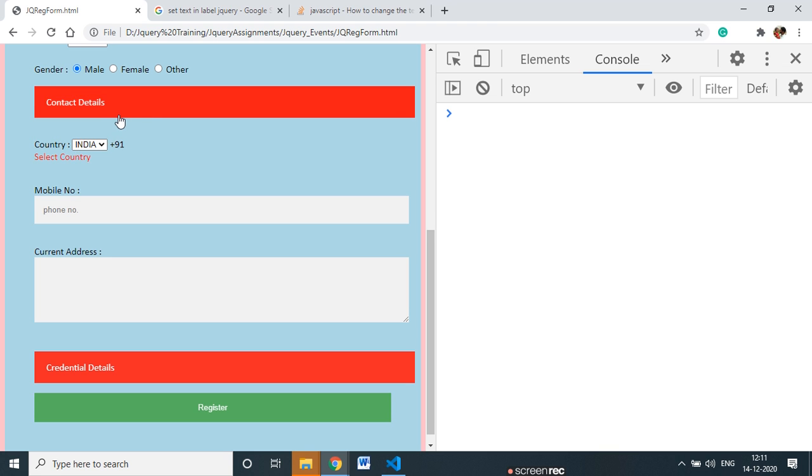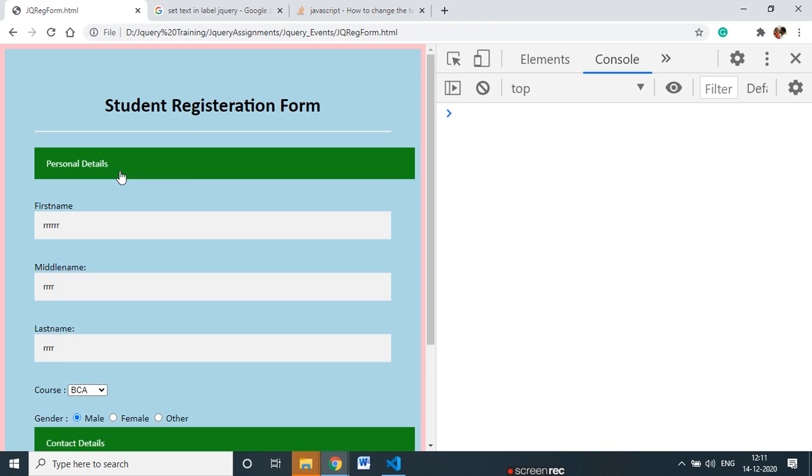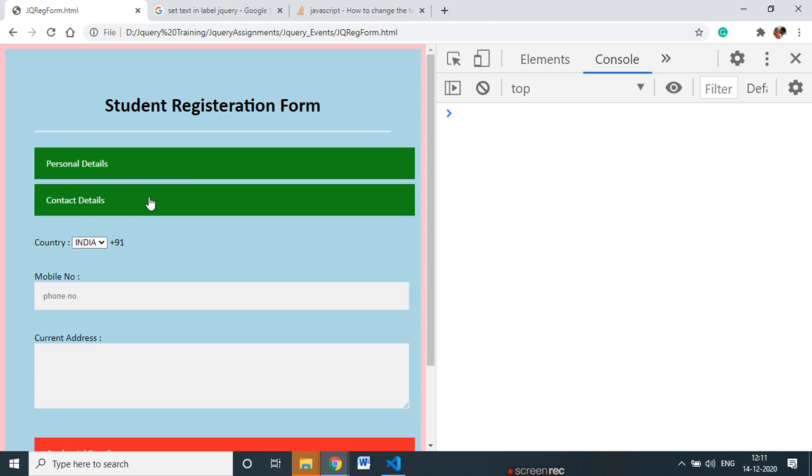If I select the correct value, then it will collapse and the color will become green. And here also the color will be green. So this way we have implemented. First thing, we have done the proper validations for country. Same way you need to implement for mobile number, and the mobile number needs to be 10 digits and the country code needs to be text.